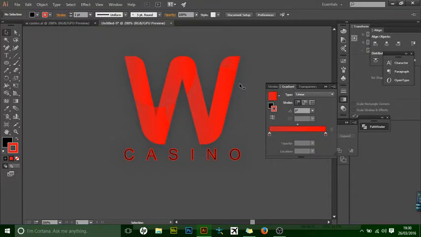Your casino logo is finished. You have a very nice, neat looking logo. No, it doesn't have to be for a casino, obviously. You can have this whatever you like. It could be a builder, you know, or you don't have to do just one letter either. One bit of text. It could be a T, it could be anything.